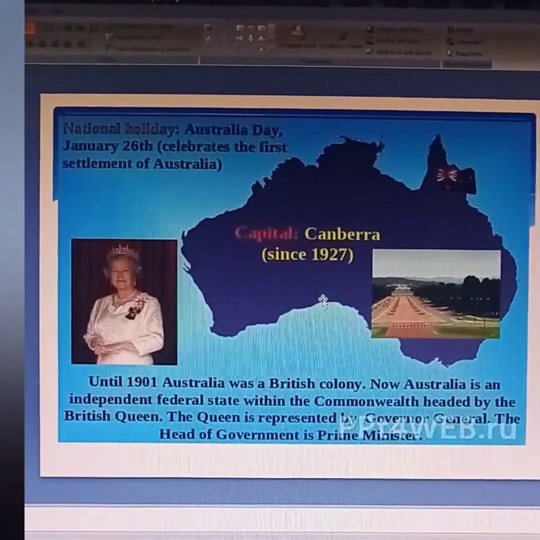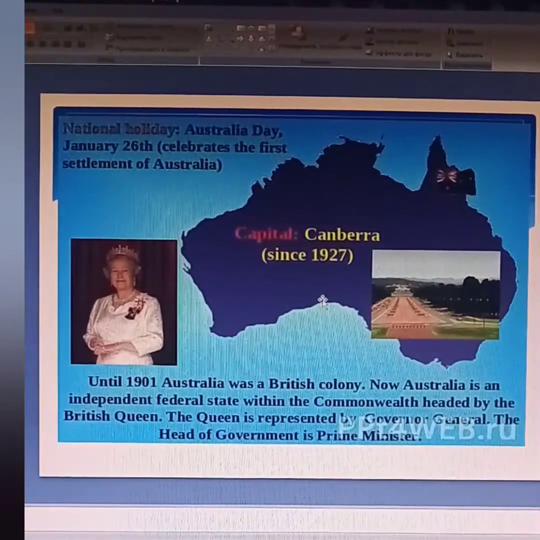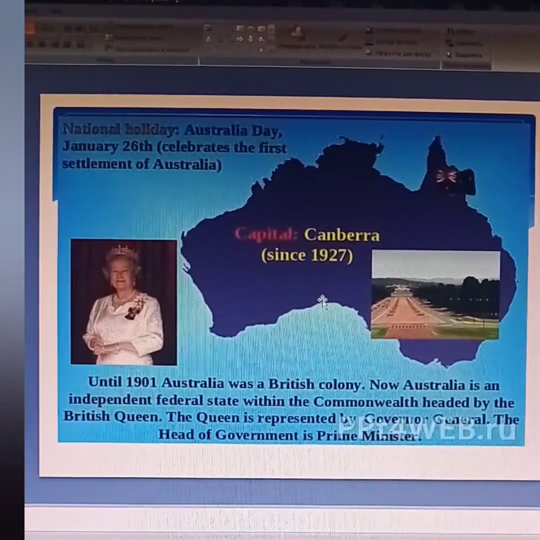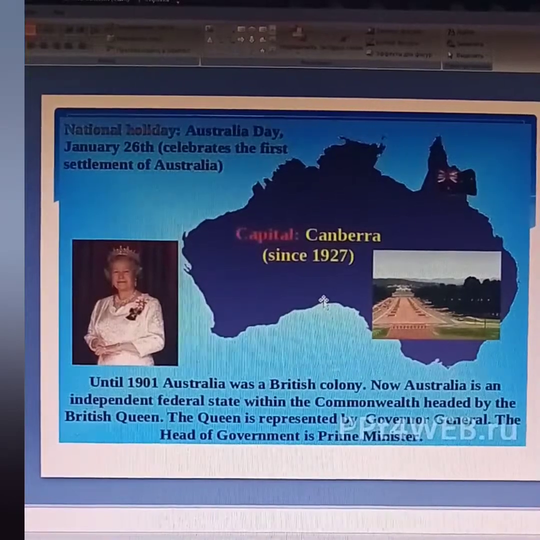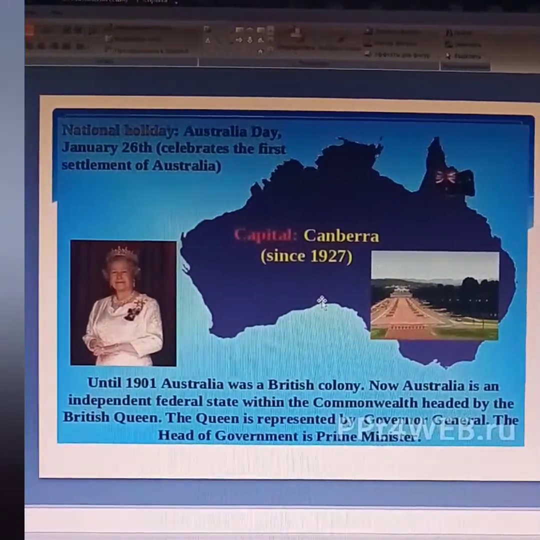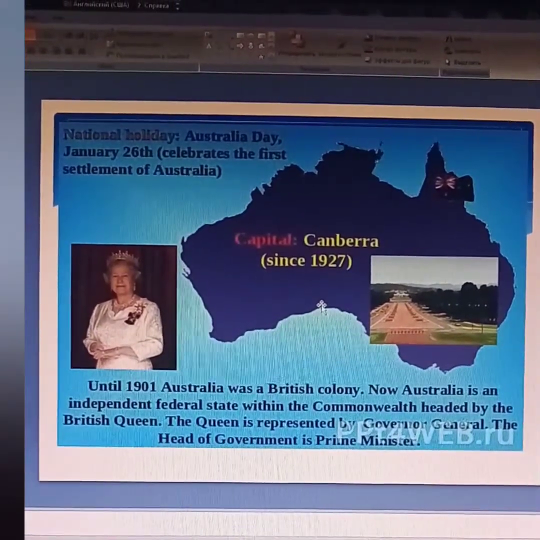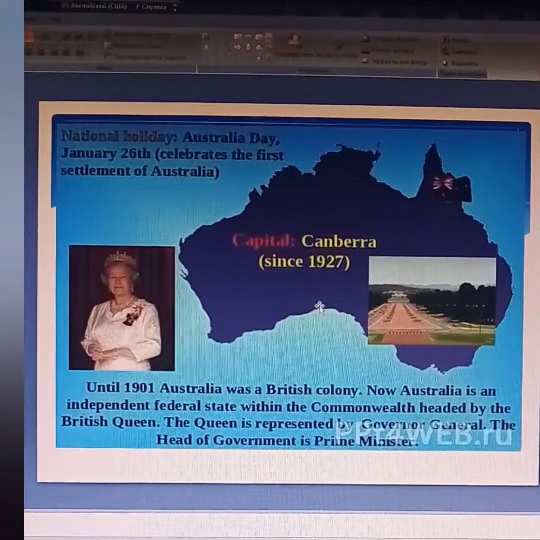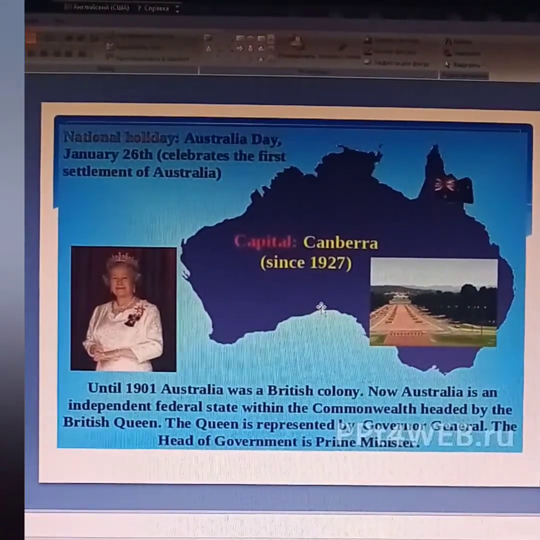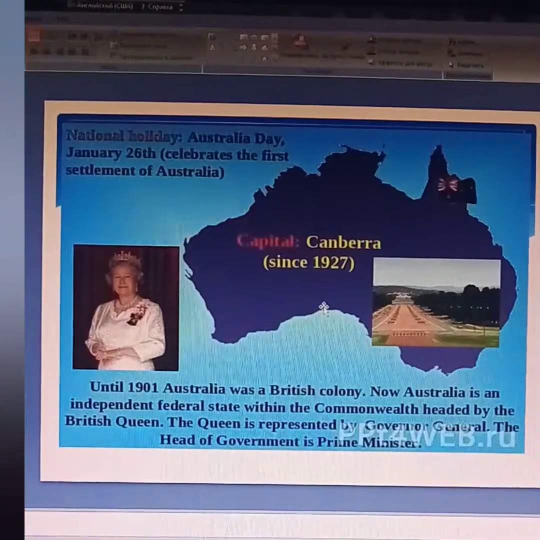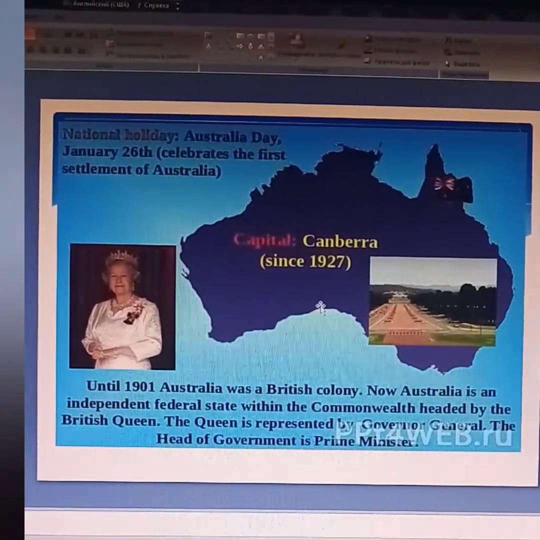Until 1901, Australia was a British colony. Now, Australia is an independent federal state within the Commonwealth headed by the British Queen. The Queen is represented by Governor-General. The head of government is Prime Minister.